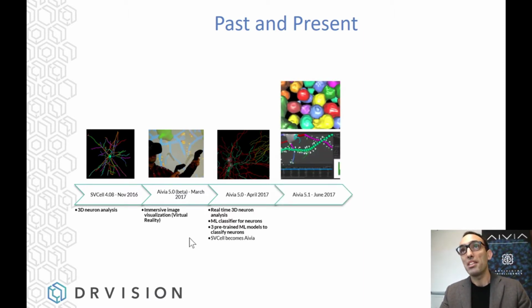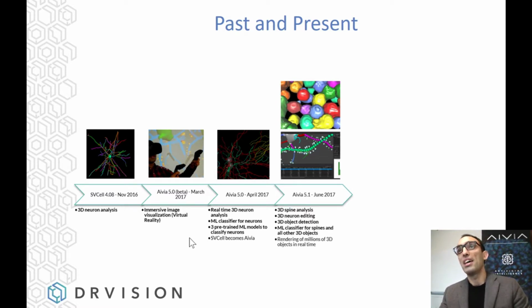With 5.1, we added the spine support, so we could also detect spines and do a lot of neuron editing. So that was 5.1. And the machine learning classifier actually expanded and became more versatile with the types of objects that it could classify.